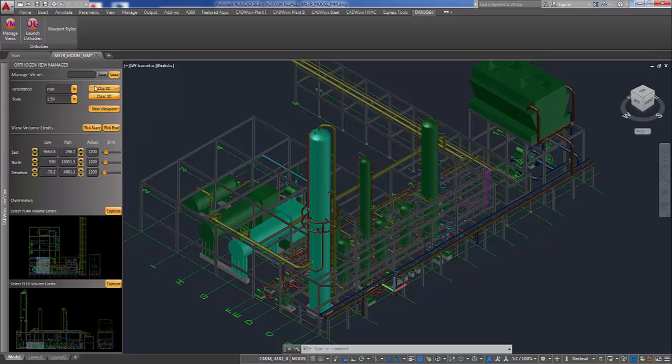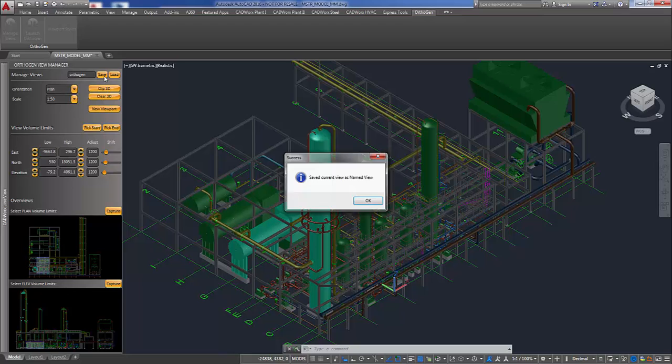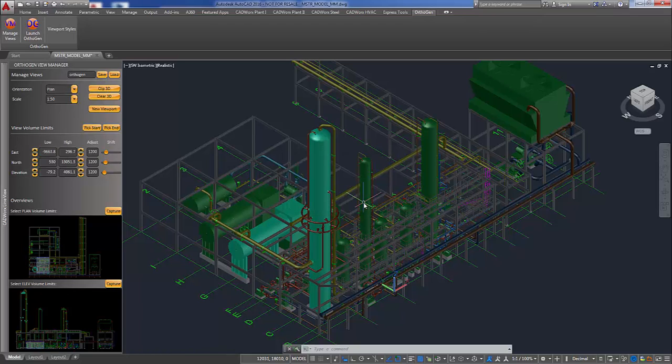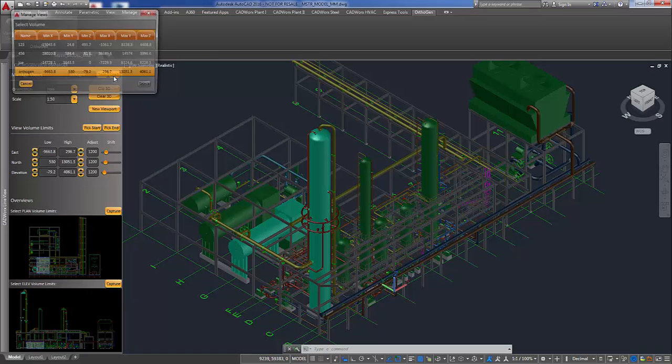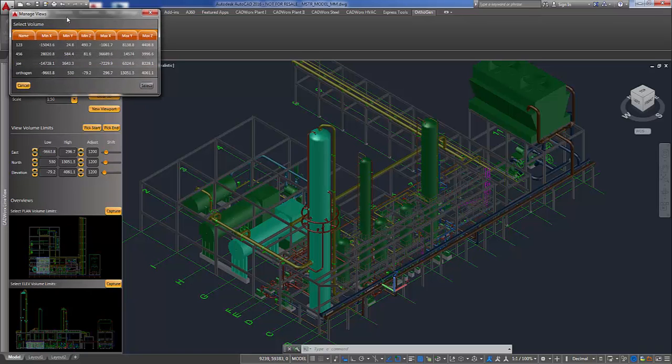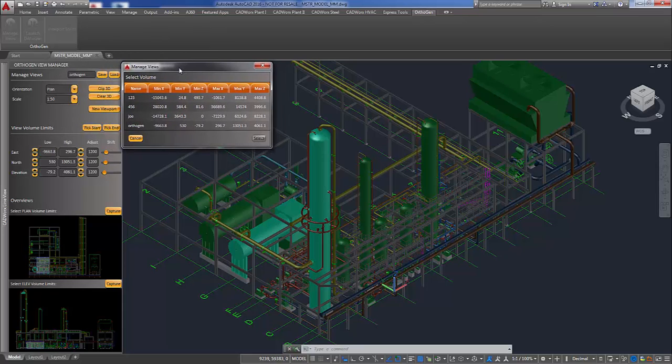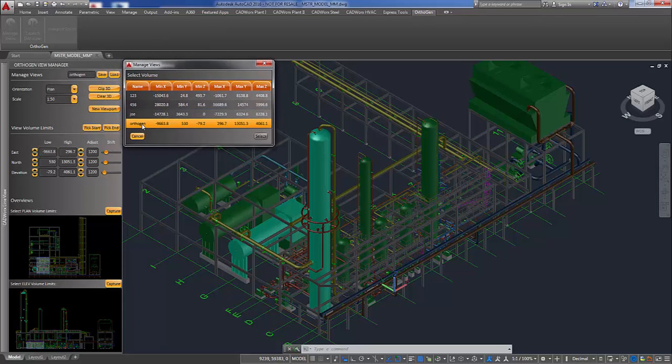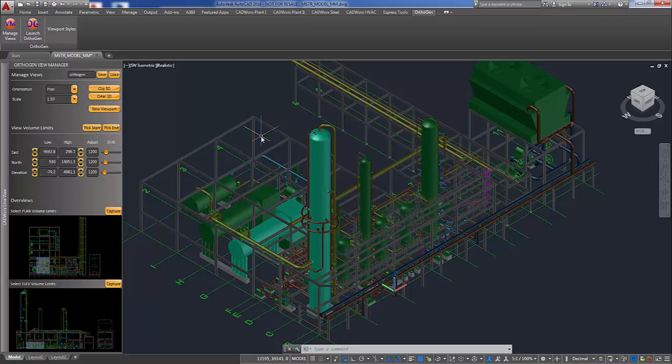Once you have defined a volume, you can name it and save it as an AutoCAD saved view. Just give it a name, hit the Save button, and that view is saved. You can recall these views at any time by looking at the Manage Views, AutoCAD Manage Views form. You see the new view, you can select it, see its clipping limits, select it and make it active.